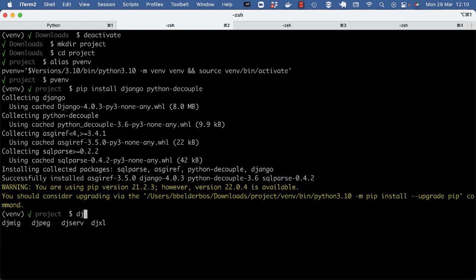That should give us the Django command, or not really. Let's activate again. I think that link should still be activated. Hence I'm doing AE, which is another alias to activate my virtual environment. So now we do have django-admin.